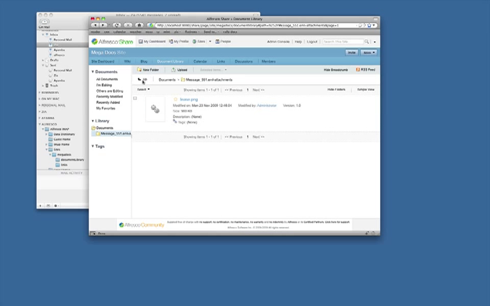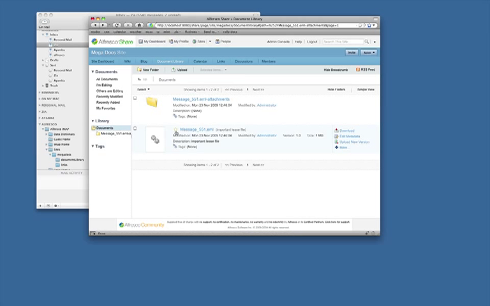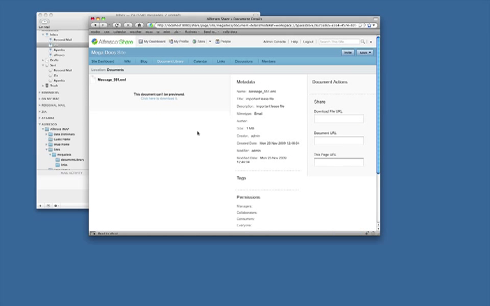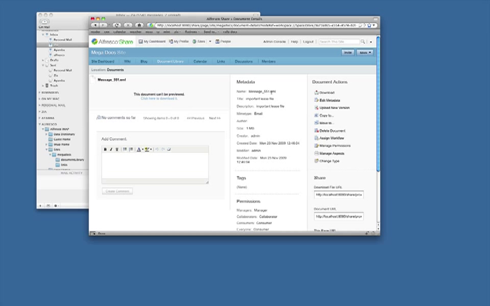And if I go back up, then I've got the actual email itself. If I look at the email, it says the file name is message 551, which isn't terribly useful, but it does have a title, which was the subject line of the email.